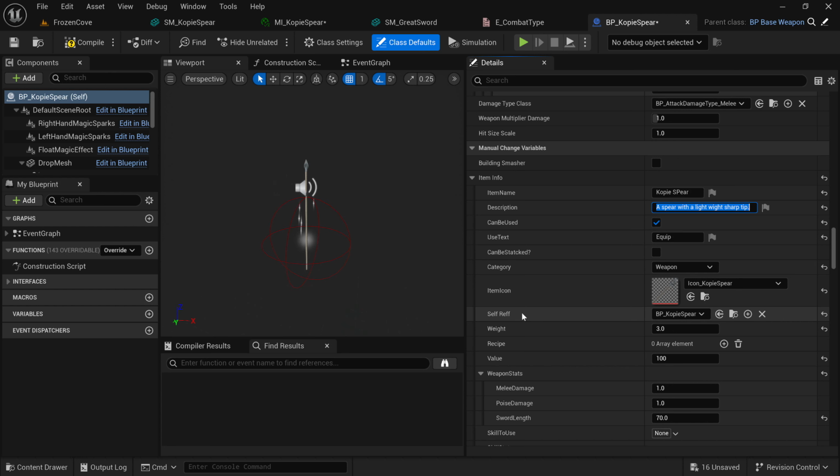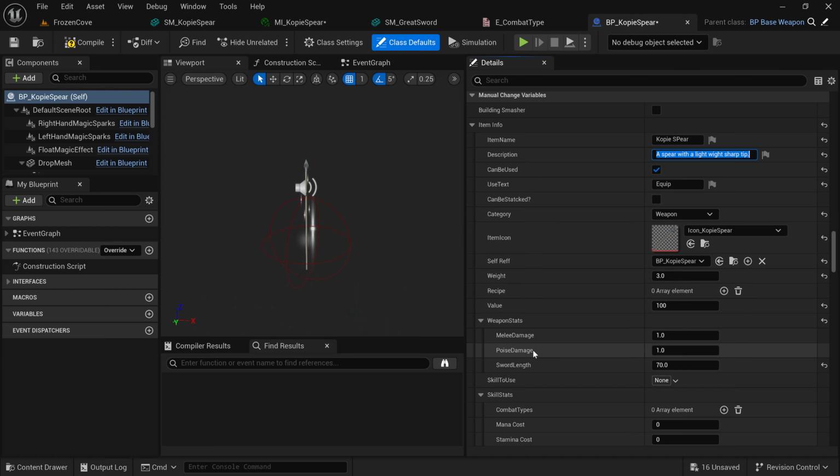Self-reference, you want to make sure this is, sometimes it won't, but you want to make sure it always is referring back to this blueprint itself. It should auto set itself to refer. Sometimes it won't, so make sure it's always referring back to itself. Okay, the weight of the weapon, 3 pounds seems about right. Value 100, that's fine. Now this is the actual portion of where it does the damage.